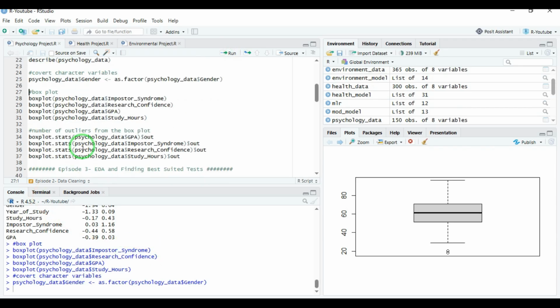For now, we're done with the psychology dataset. Let's do the same for the two other ones. And then we will come back with EDA or exploratory data analysis part 2 in the next episode.